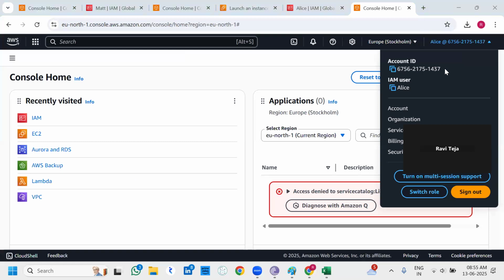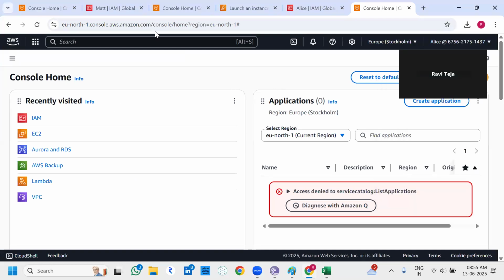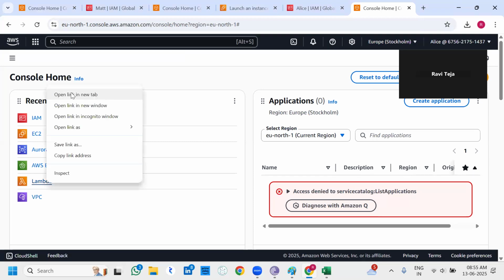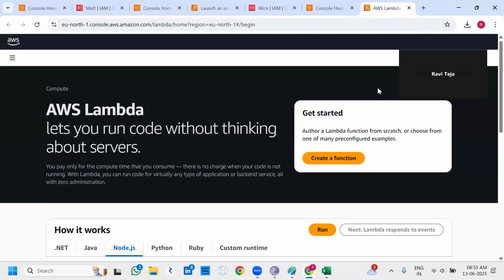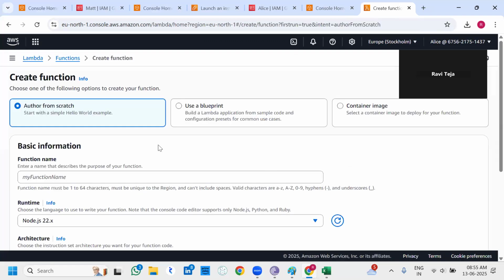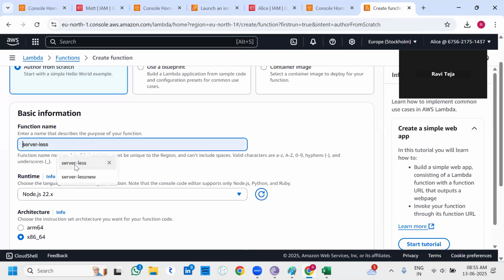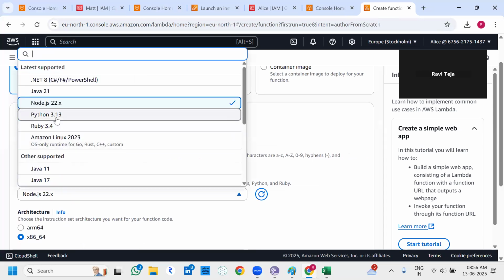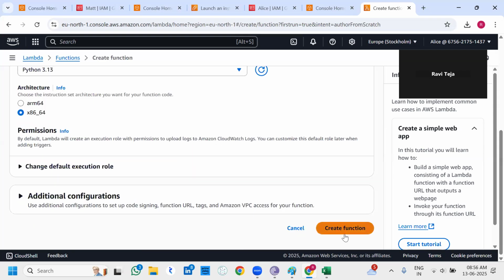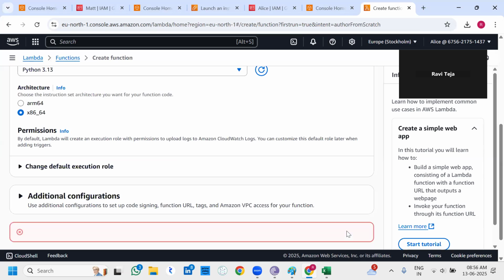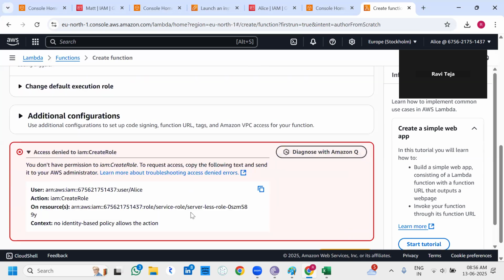The account number is this. Alice is having only Lambda full access and RDS full access, right? I'm going with Lambda first. Create function. Function name is, which is Python. Click on create function.